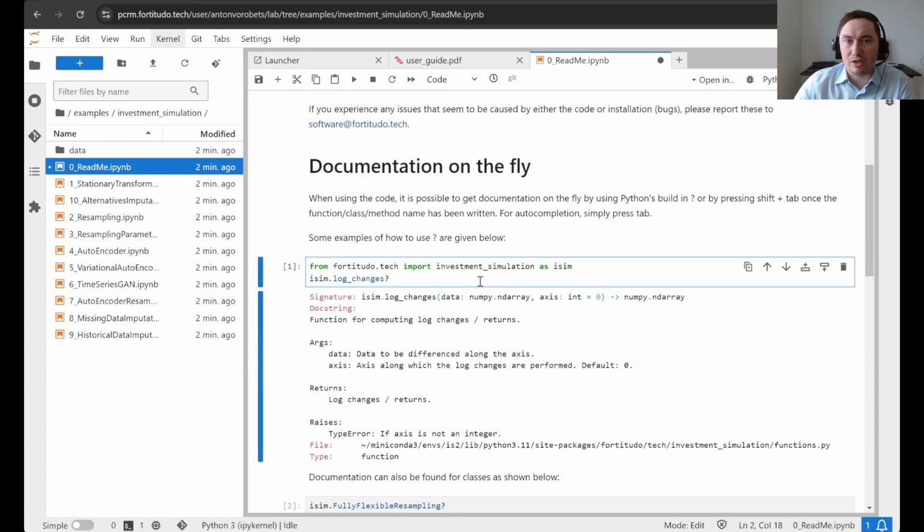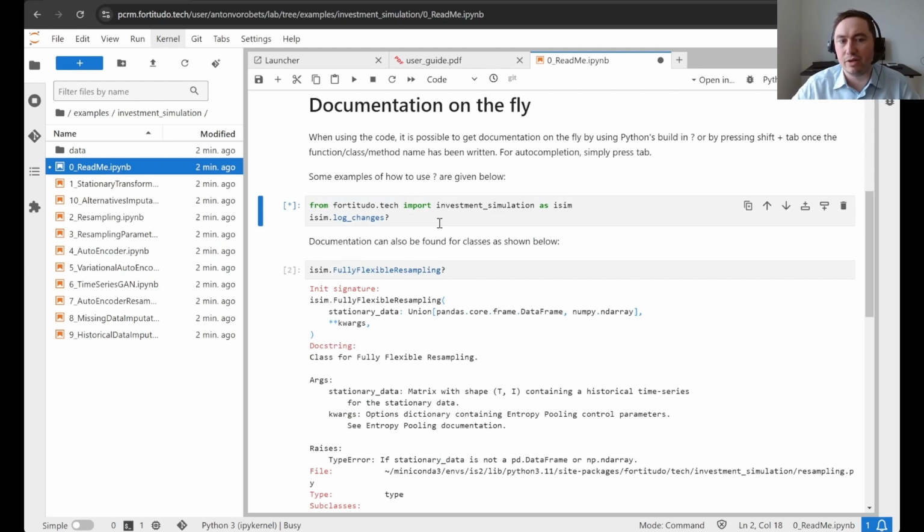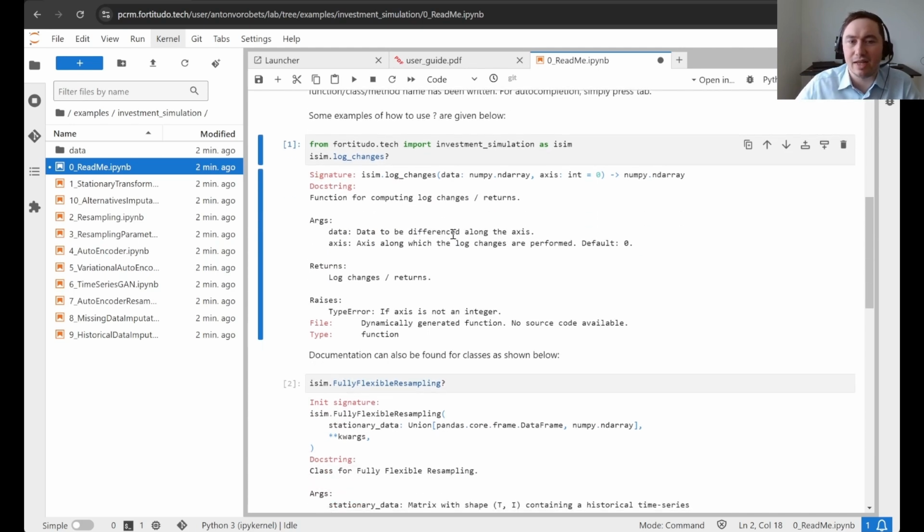If you want to have some documentation on the fly, that's possible for you to do. So here you see that we import this investment simulation module by writing from, for the sure the tech, import investment simulation as iSim. And here there is a helper method which is called log changes. So this is basically log returns. And then you can read the documentation for it, including type hints.